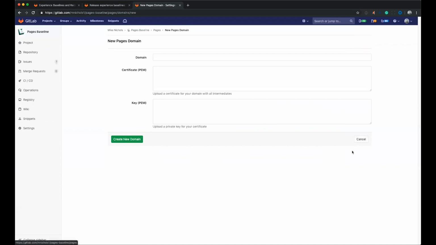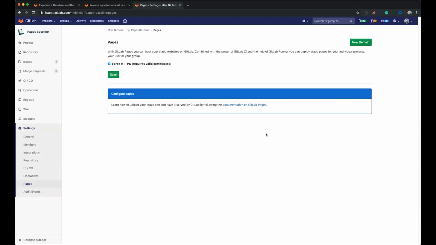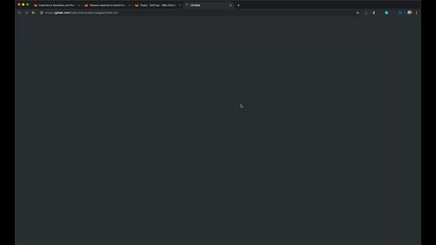I kind of just want to deploy it at this point. I'm not really looking for a new domain. So not really seeing any options here on what to do. So let's check out the documentation, see what we need to do.